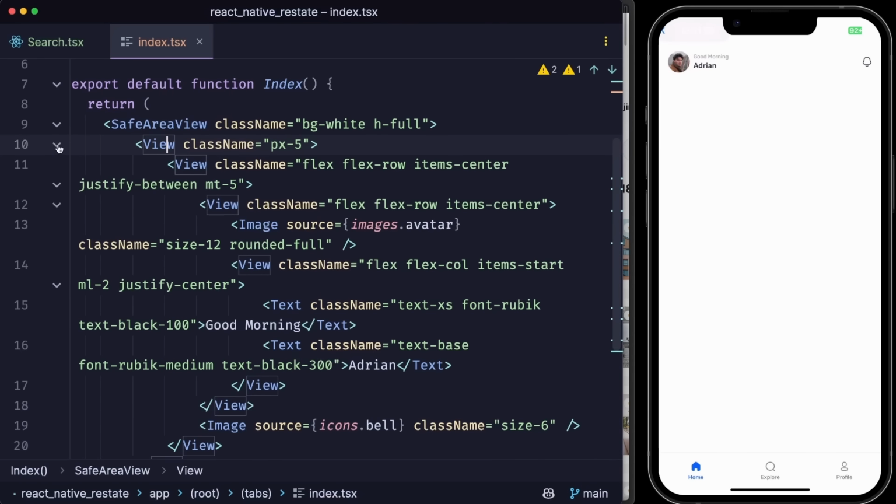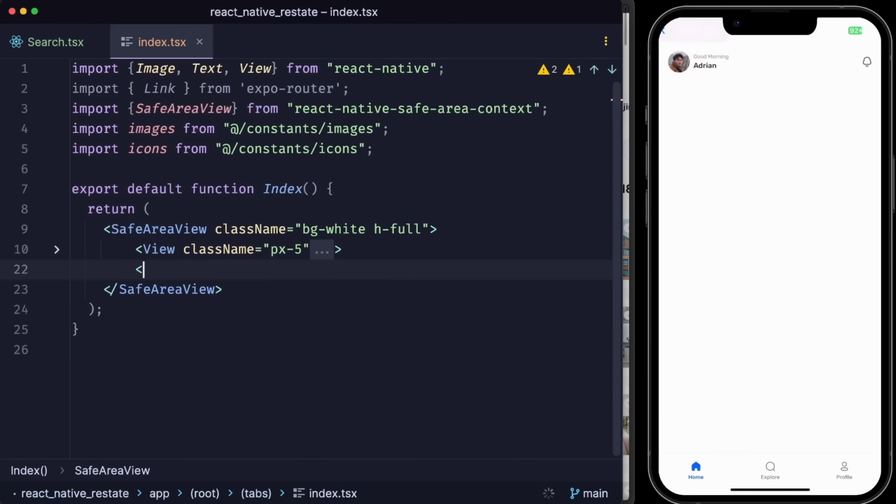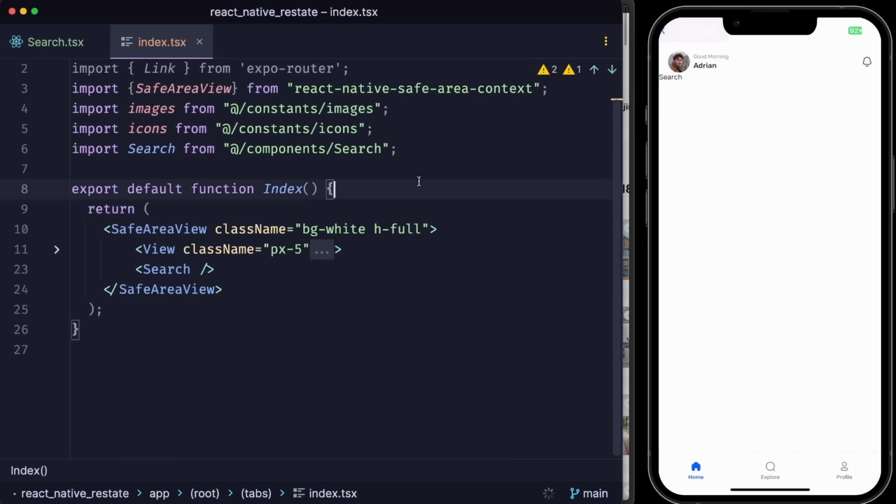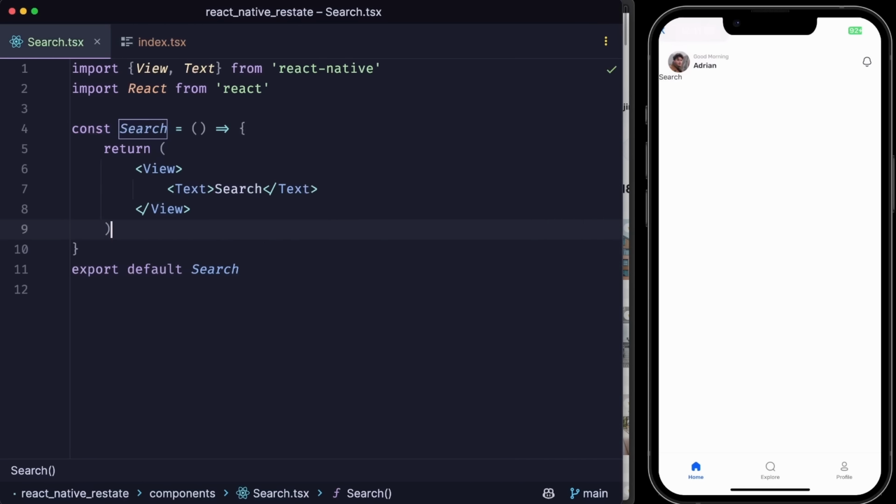We can do it below this view with a padding X of 5. So that'll be search. There we go. You can see it right there. And now we can head over to that search and implement it.